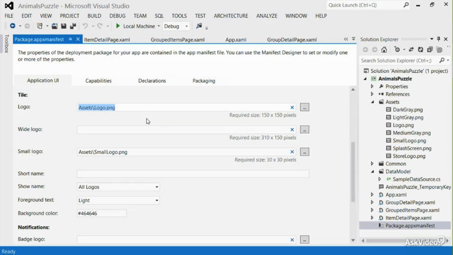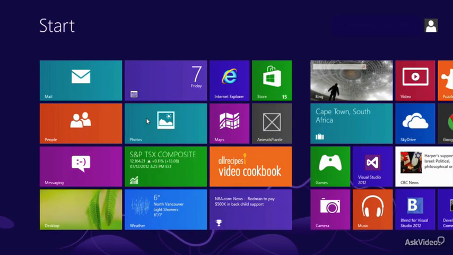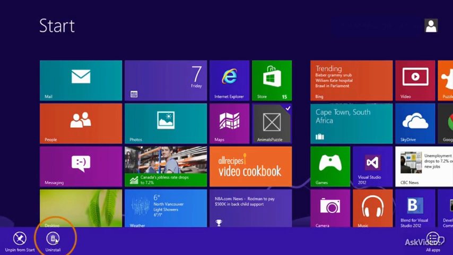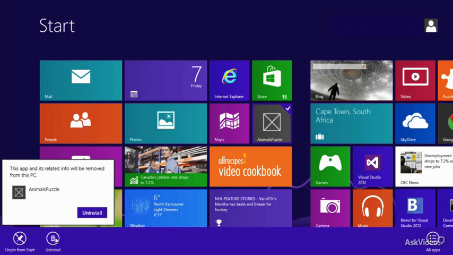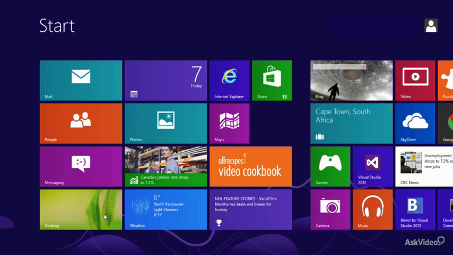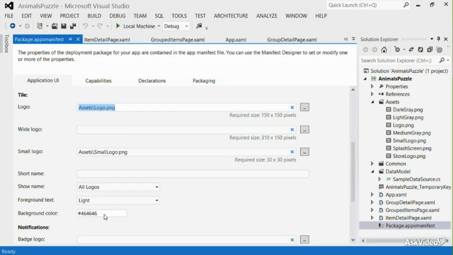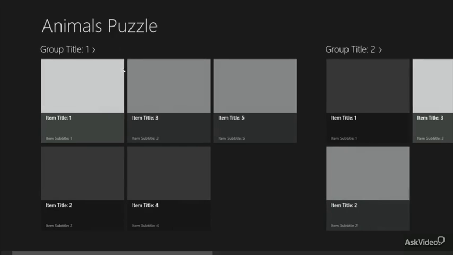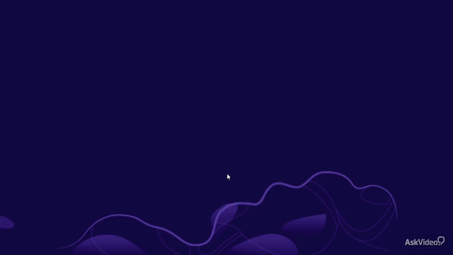Next, go to the Windows 8 Start screen, right-click on the Animals Puzzle tile, or drag it down a little on a touchscreen. Select Uninstall at the bottom of the screen to uninstall and remove the tile. Next, go back to Visual Studio and run the application again by pressing F5 or the play button, and go to the Windows 8 Start screen to see the new tile.